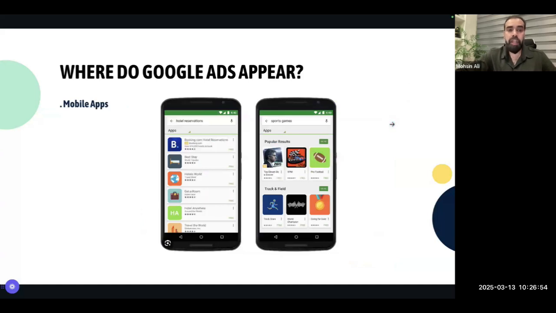And then you have seen mobile apps. If you have an app and you want to promote it, then you can use the mobile app type of campaign that you can run through Google Ads.